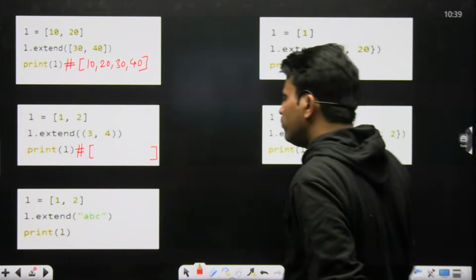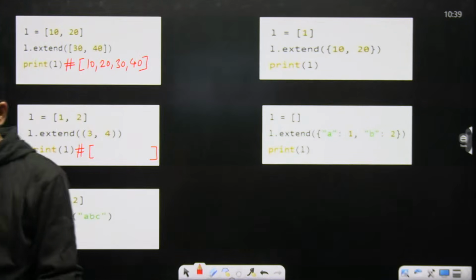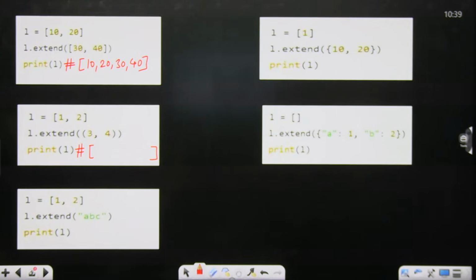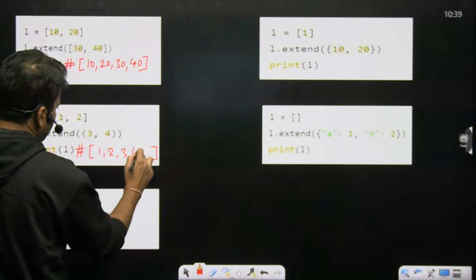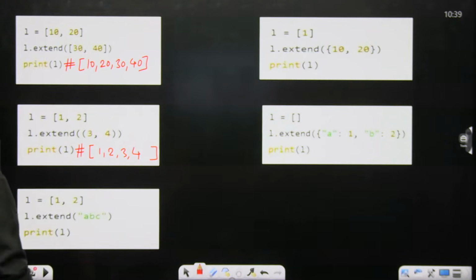Sir, extend 3, 4 in the form of a tuple. I am passing a tuple here, student. Then what will happen, student? Again, sir, the answer is in the form of a list: 1, 2, 1, 2, 3, 4. This is the answer, student. What about this one?